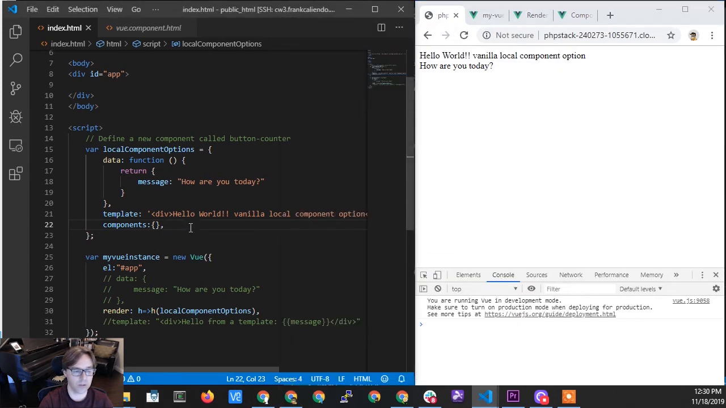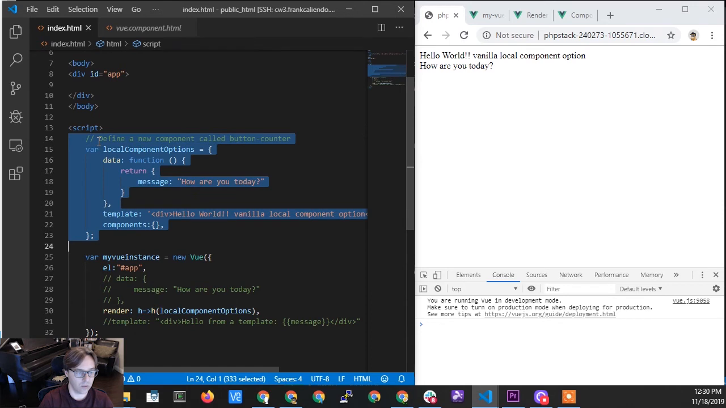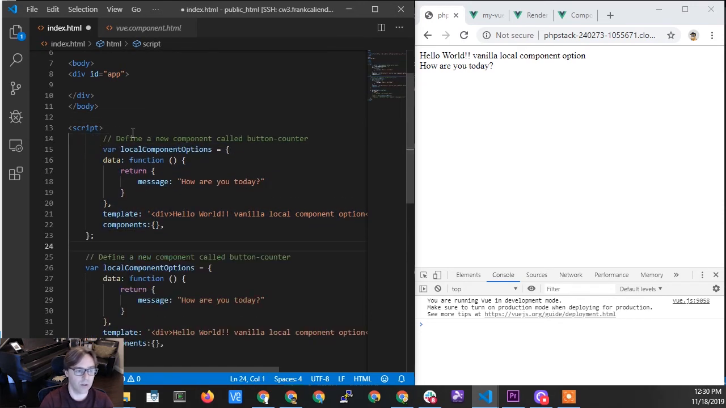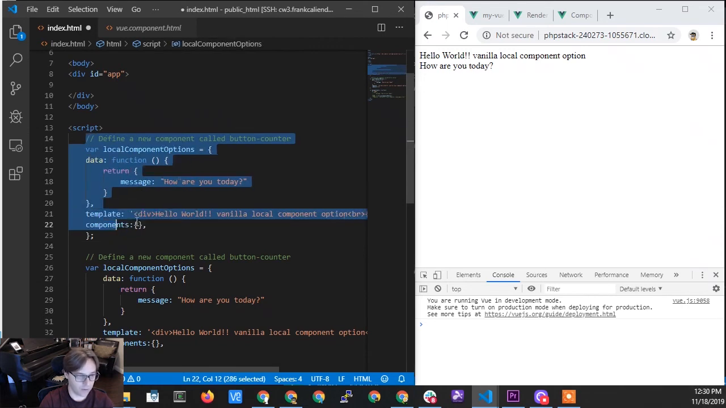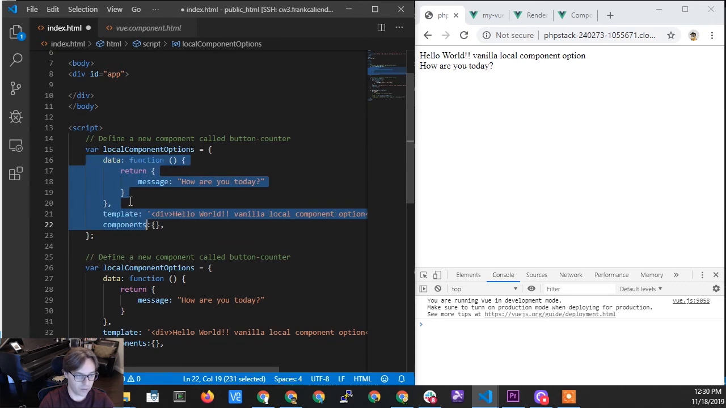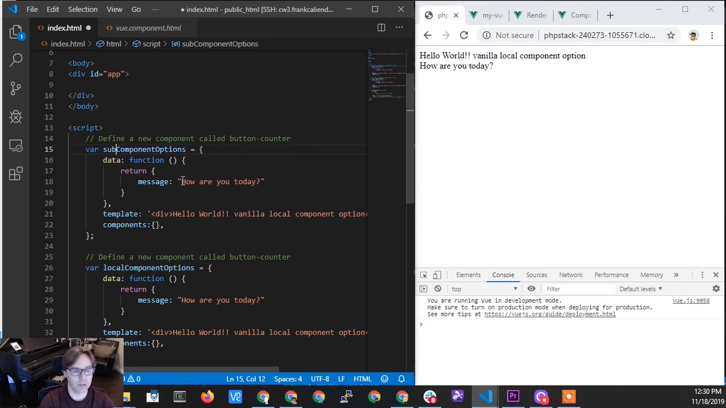So in other words, I could take this other component and make it subcomponent options and say I'm a subcomponent.